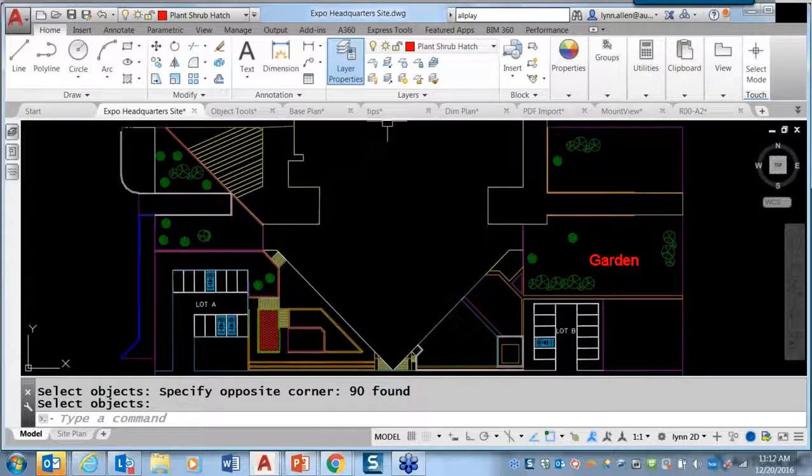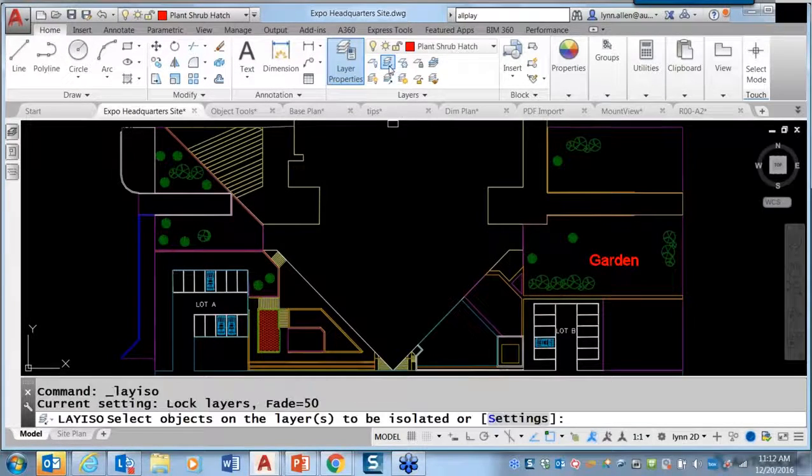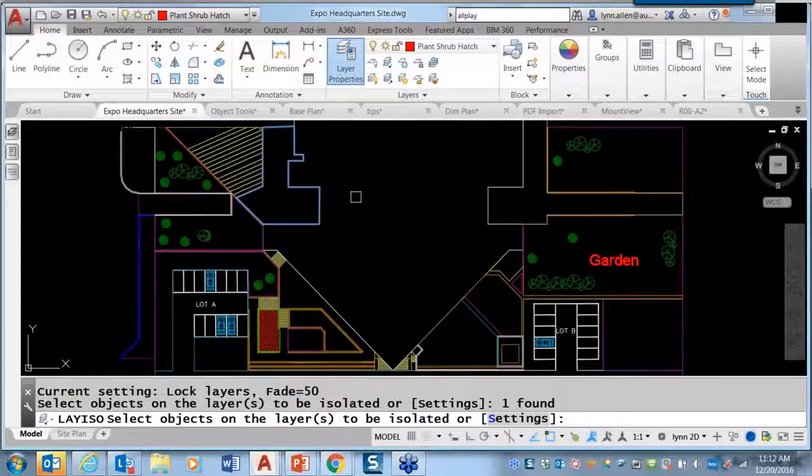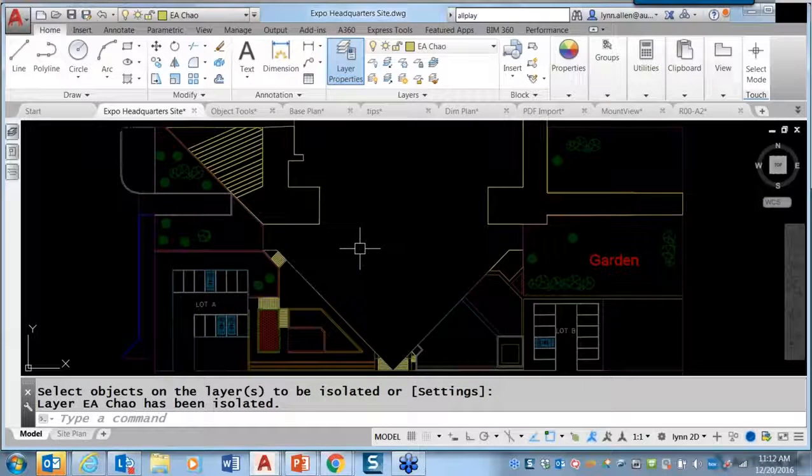Okay, and I'm sure many of you are familiar also with Layer Isolate and Layer Unisolate. I need to work on some objects. My other layers are in the way. This is just a fast way to lock and fade the other layers so they don't get in the way. I'm going to say this is the layer I want to work on. This is not a very complicated drawing. And then I'm going to go ahead and hit enter there. And can you see as I move my cursor over all of the other layers that those layers are locked?